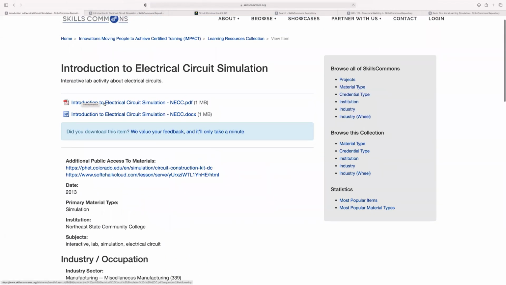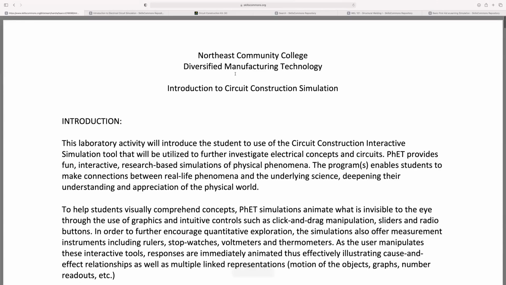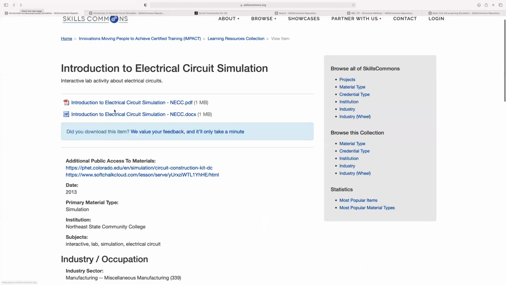So now at this point, what you do is go ahead and download this. You would click either one of these files. So if you wanted to, for example, maybe revise the PDF, right here you see it says Northeast Community, Diversified Manufacturing Technology, Circuit Construction Simulation, and if you wanted to put your institution's name and/or logo on there, you can do that. So if you have Adobe Acrobat or PDF software that you can edit with, you can go ahead and download that. If not, you can download the Intro to Simulation Word document. And so all you have to do is just click it and it will start to download to your downloads folder.